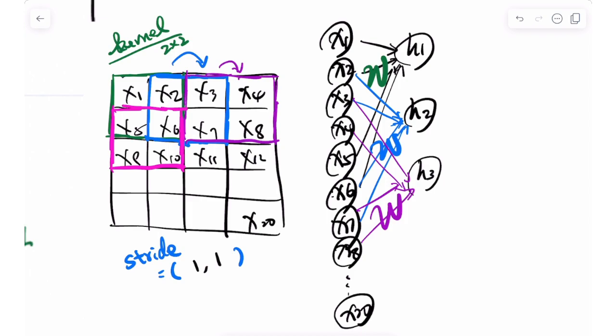So the next kernel will be x5, x6, x9, and x10. The first 1 means you move to the right 1 column at a time, and the second 1 means if you are at the end of the image, you move down 1 row at a time, and so on and so forth. So that is the definition of stride.